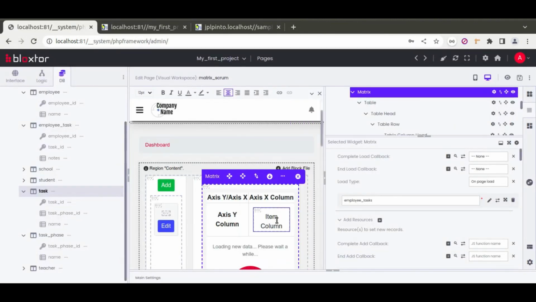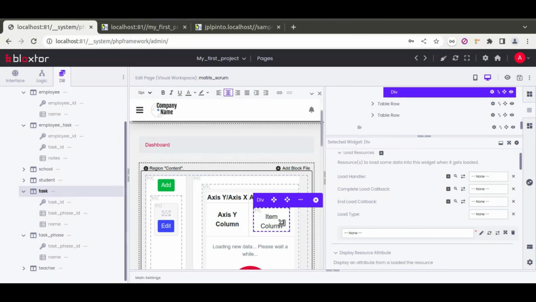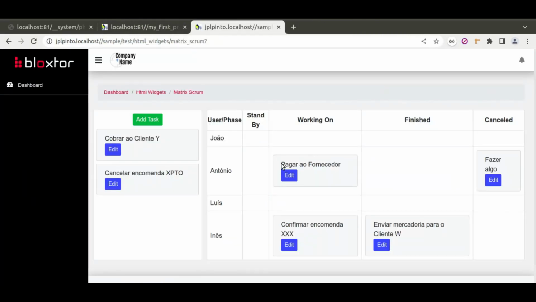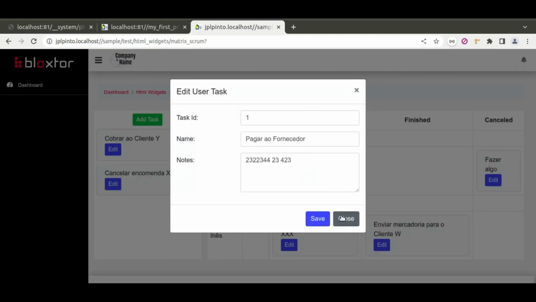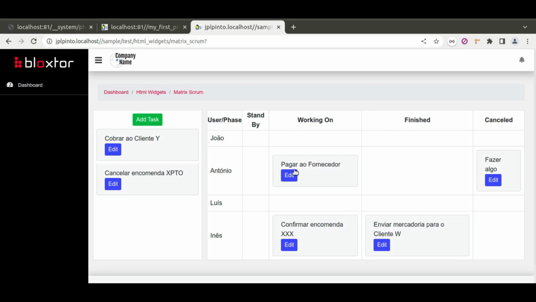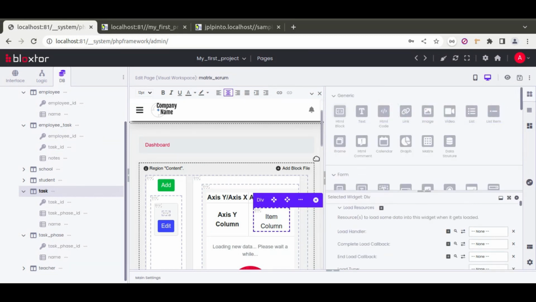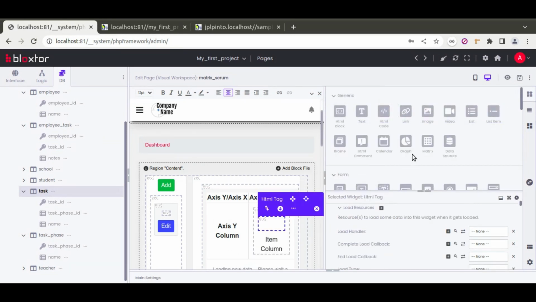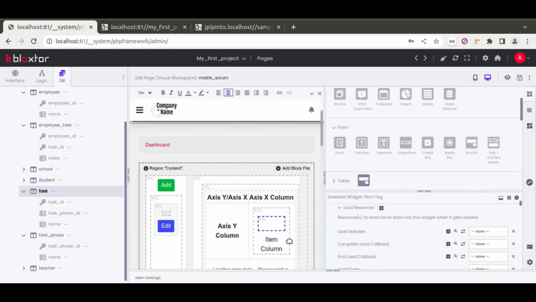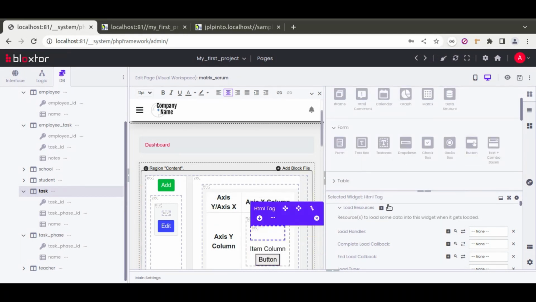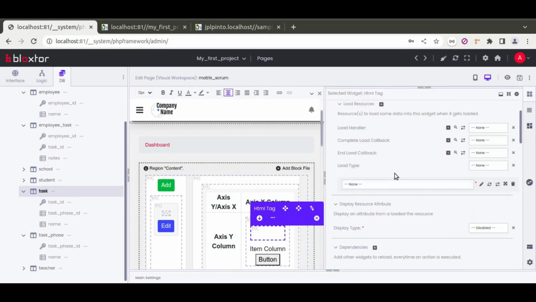The next step is to go here and edit this part here, to be similar with this, so we want to show the task name and a button to edit that corresponding task of the employee. So we need to go here, get the widgets, let's drag a block in here and let's drag a button in here. So inside of this div, what we want to do is display the resource attributes, which in this case will be the task name.